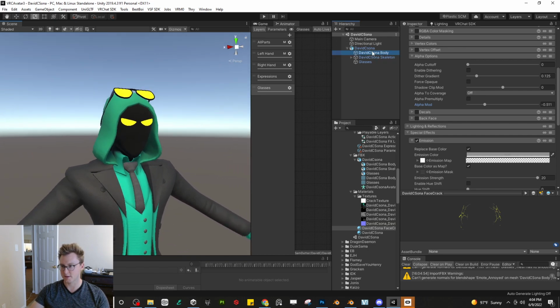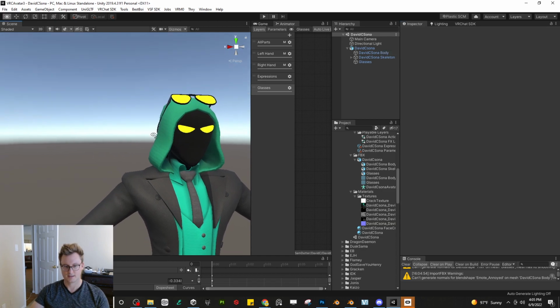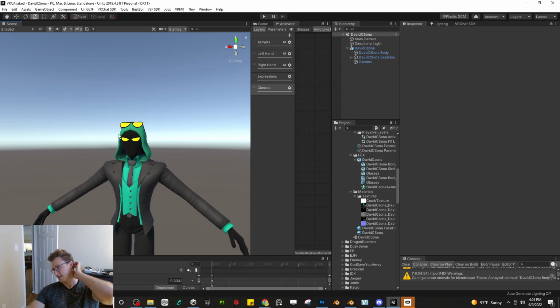All right, so now we can go to the body, go to these blend shapes, and ooh woo. Sweat. All right. It's coming out well.